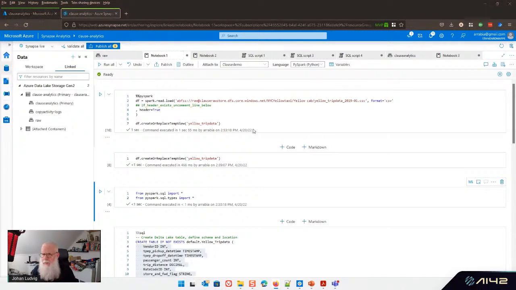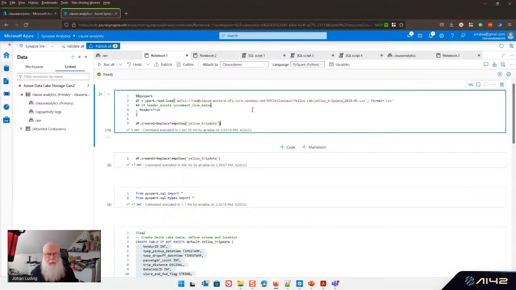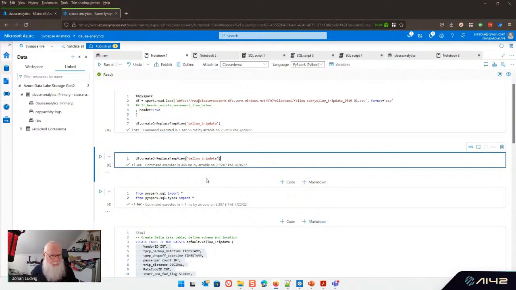But let's see. I'll just show you something more here. What I've done when I created this Delta Lake table, I've read a CSV file, and I've stored it first as a view in my, oh my god, my brain is stopping. So let's just skip to the I've created that view.